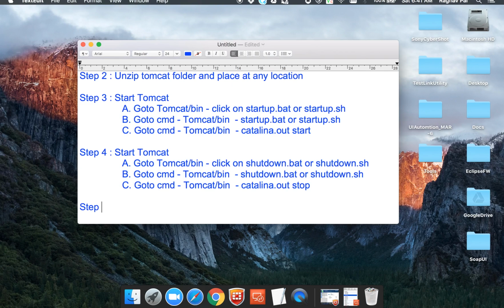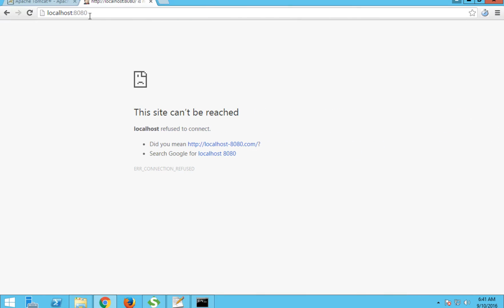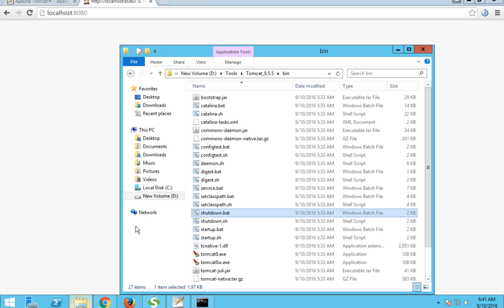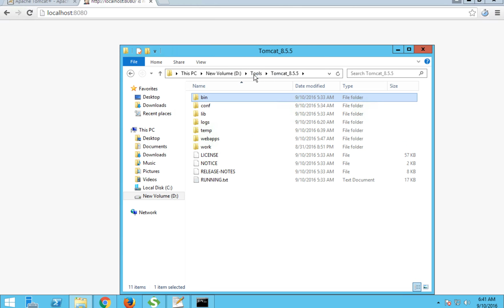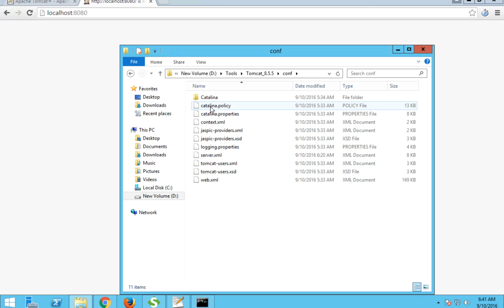Okay, let us also see how we can change the port. So how can we change the default port 8080? You see, always when you start Tomcat, it will be started at port 8080 by default. But if you want to change the port, what you have to do is go to your Tomcat, go to the conf folder, and inside the conf folder you will see a file called server.xml.